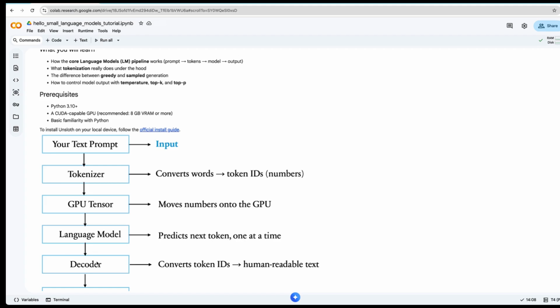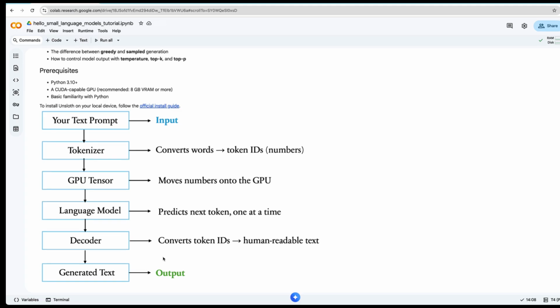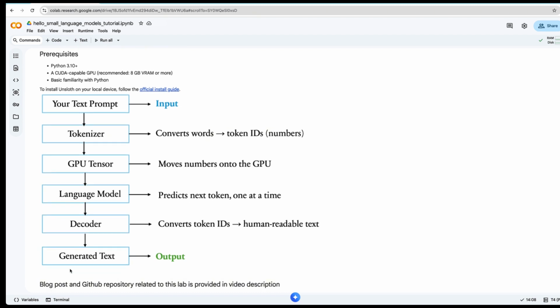Then we will learn about the concept behind the decoder, which is the process of converting token IDs to human-readable text. And finally, we will see how the model is able to generate the output and how we are able to get control over the generated text.